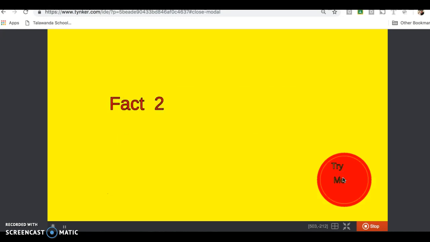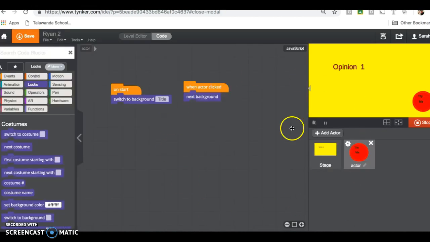So if he were to present for the class and he was ready to talk about the next slide, he would click the button that he has coded to work.